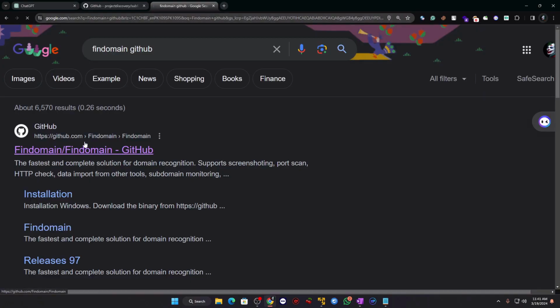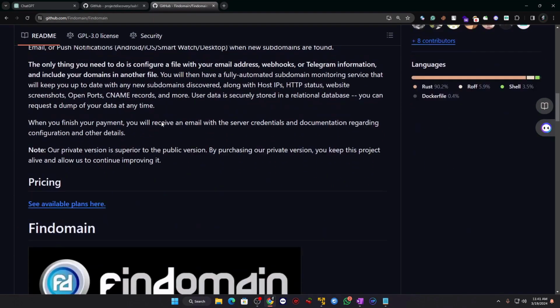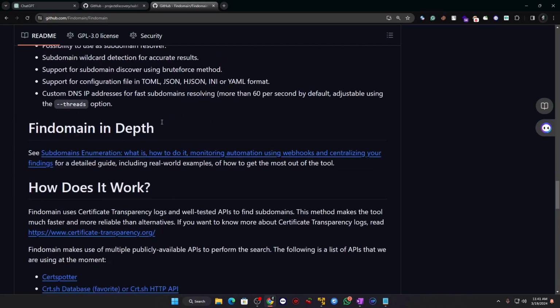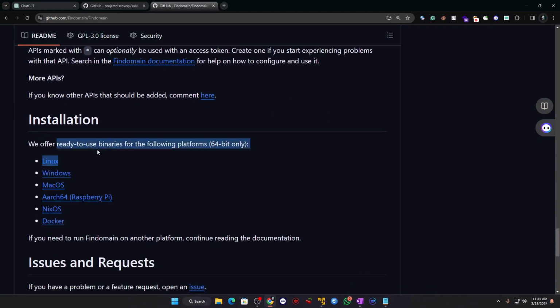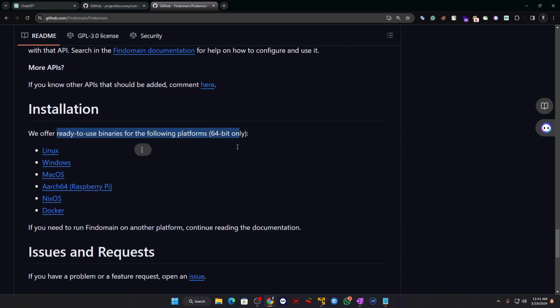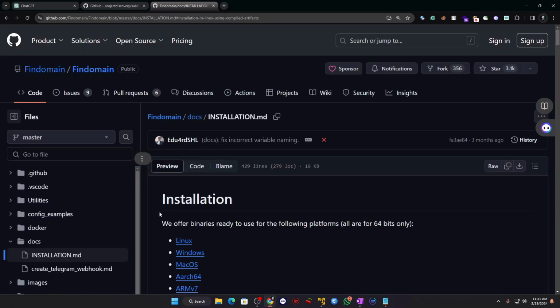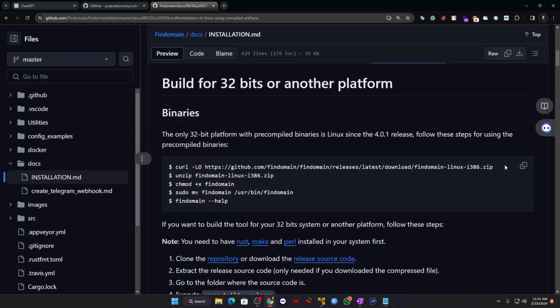You will be redirected to their official directory, and when you start scrolling a bit, they will definitely provide you some installation techniques. If it is available, that's cool. You can clearly see that they have installation. I want to go with Linux installation, so I'll just go with it. They just give me the commands, so just use them one by one.